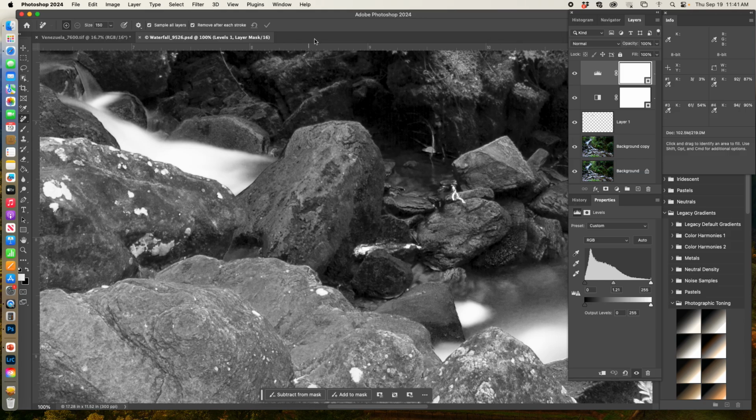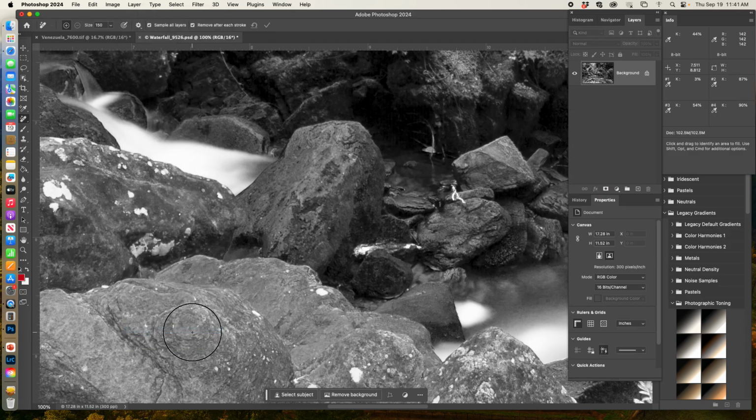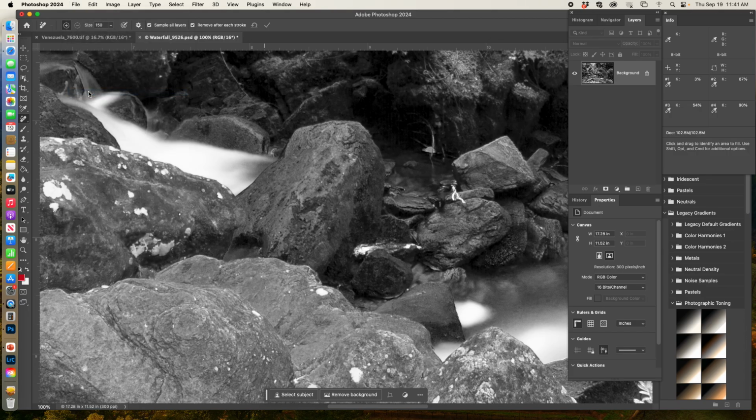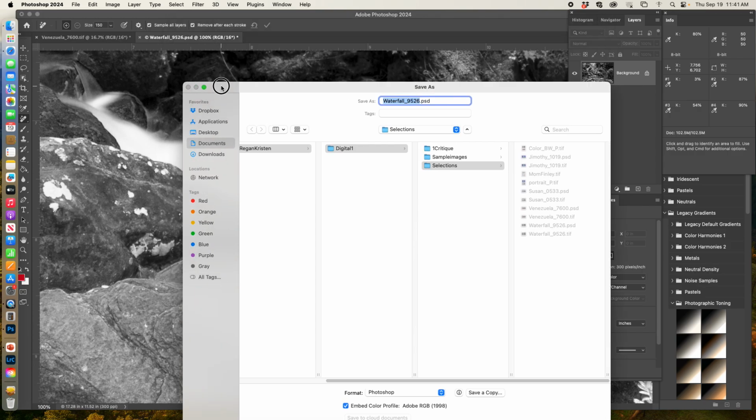So now we're going to flatten it and save it as a TIFF. So Layer, Flatten Image. Now we're all just down to a background. Now File, Save As. Don't hit Save, Save As, because if I hit Save, it's going to save that as the PSD, and your PSD will be flat. You have to do Save As TIFF.